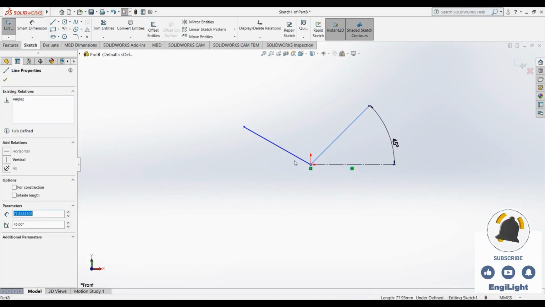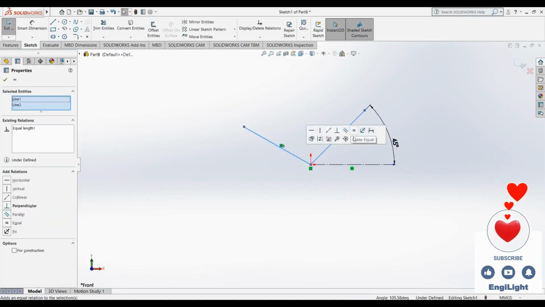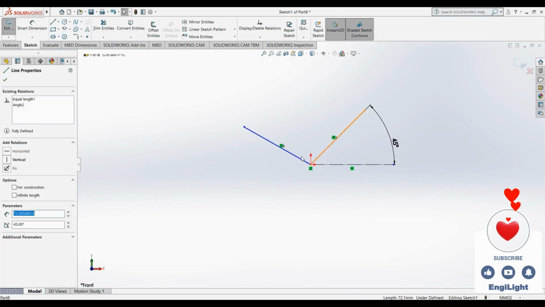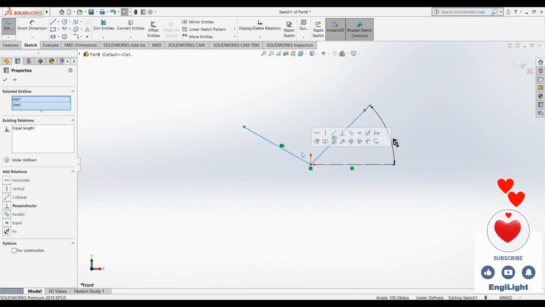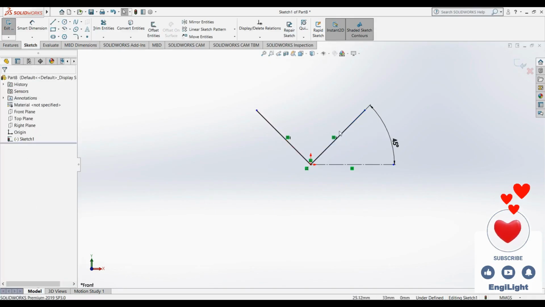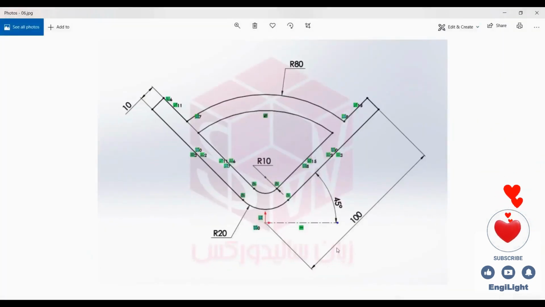Now I set these 2 lines equal and make this line and this line perpendicular to each other. I set the length of 100.